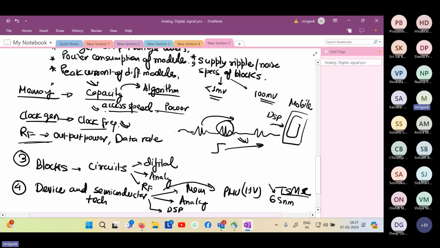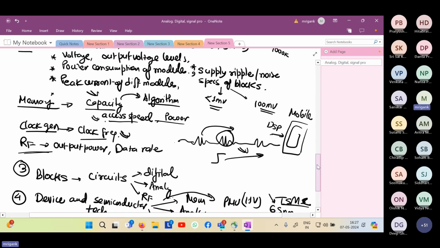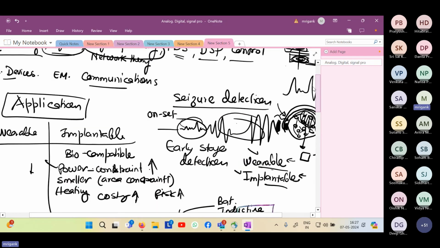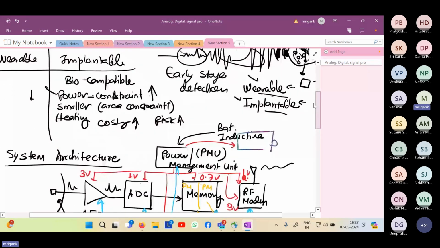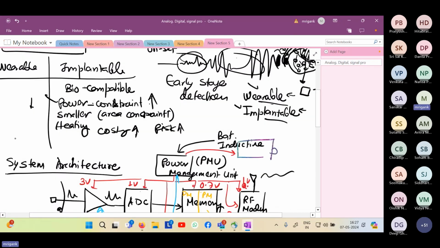So two things we saw. One thing is the design hierarchy. That means starting from application, algorithm, architecture, blocks and circuits, and then devices. Did I mention the algorithm explicitly? Before coming to the architecture, I could have put another point here, algorithm, which is part of the application, because we need to be careful. We need to know the algorithm. Whatever algorithms you are having, whatever signal processing is required, all that has to be clear before we think about a system architecture.